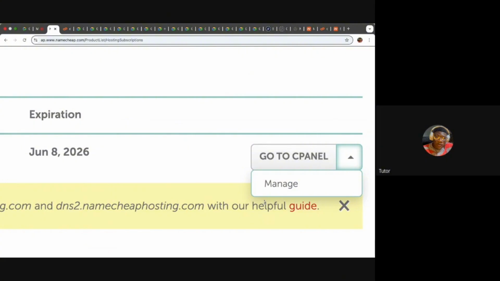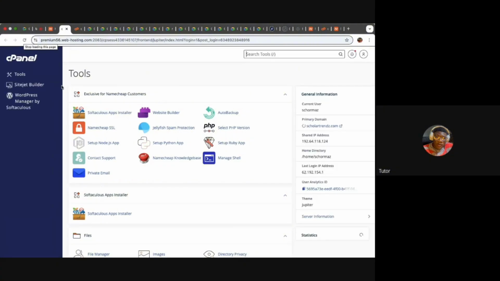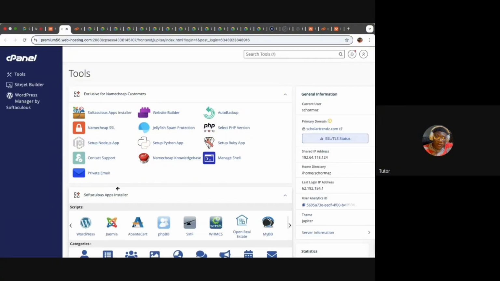So what you are looking for is this button, go to cPanel. Whether yours is here or inside here, just click any of them, anywhere you see it. Click on go to cPanel. Okay, here comes my cPanel tools. This is how yours is going to look. This is where we start the installation.